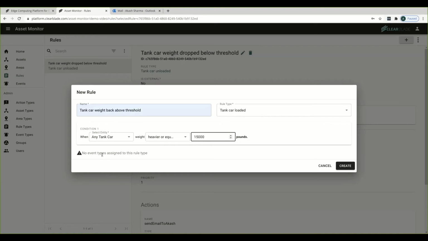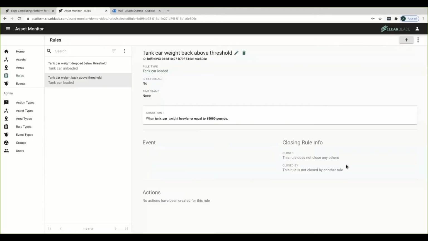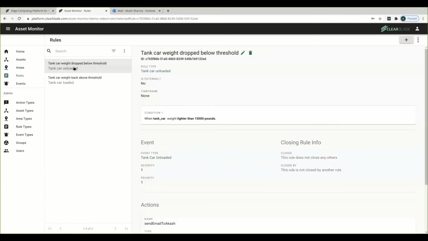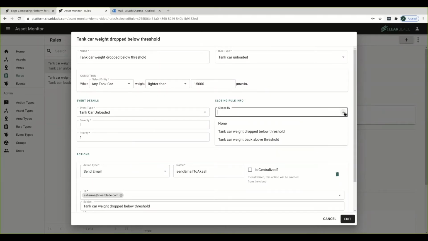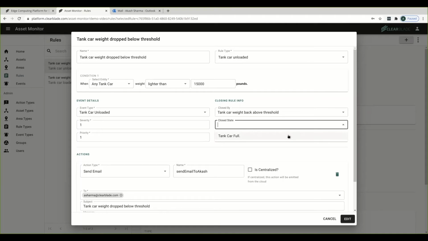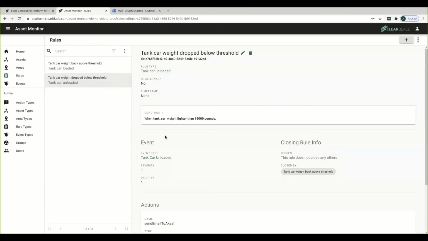Okay, and there are no events that are going to be generated. This rule will close the first rule. So I'm going to go ahead and create it. Go back to the first rule and edit it and say that the first rule gets closed by the second rule. And the closed state is going to be tank car full. Edit. Great. So I've got my original rule. I've got my closing rule.